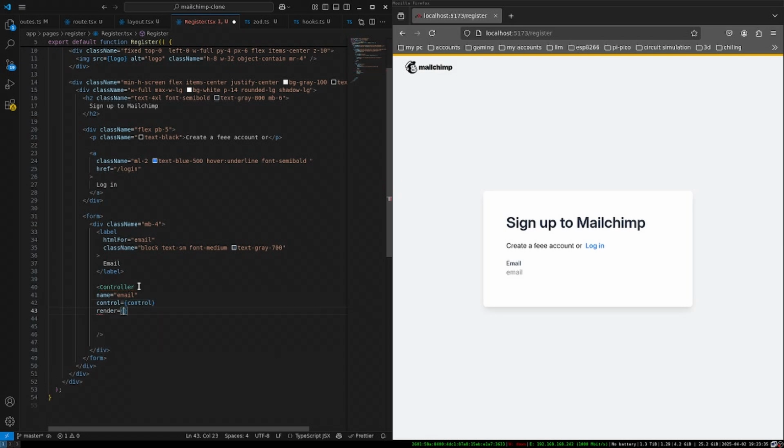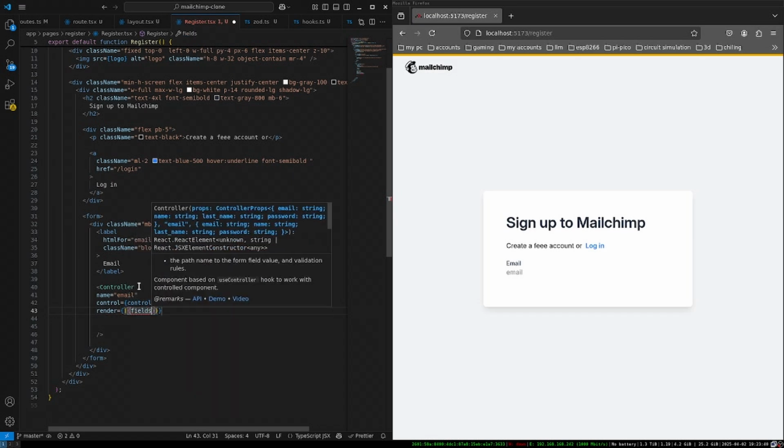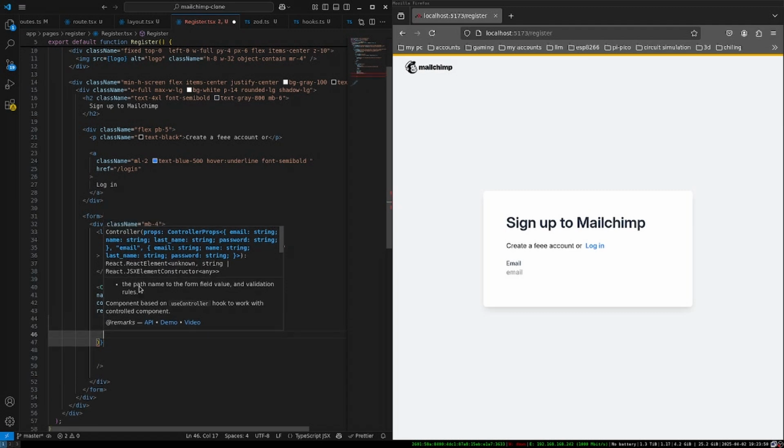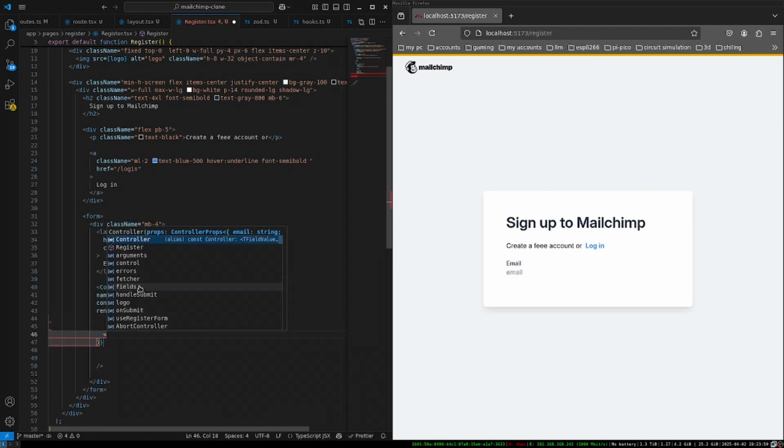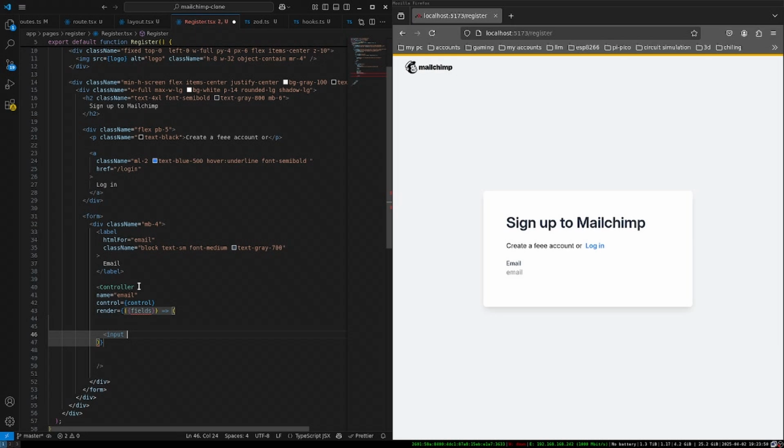Let's pass in the render property here. This is going to be a function, and the function is going to have access to our field. Now let's do the content here. Inside here, we're going to render our input. Let's close it, and spread the field here. Let's say this is going to be of type email.